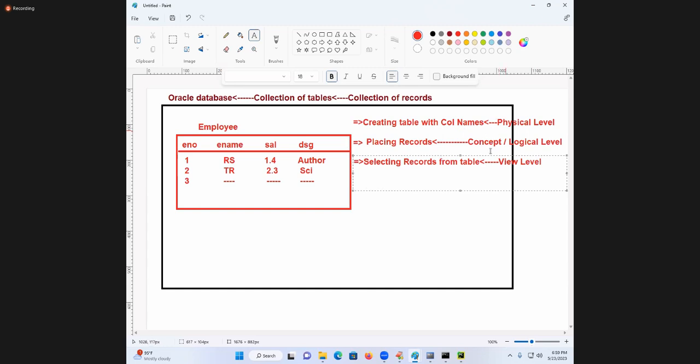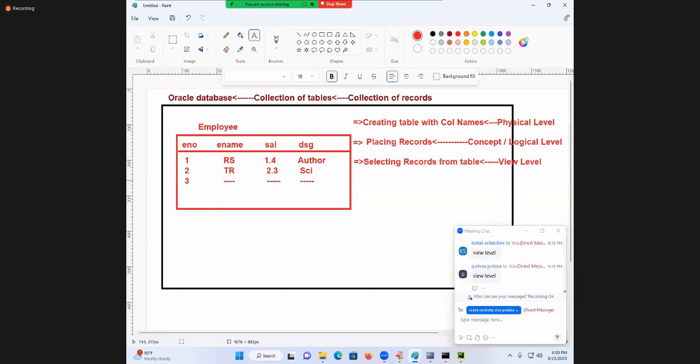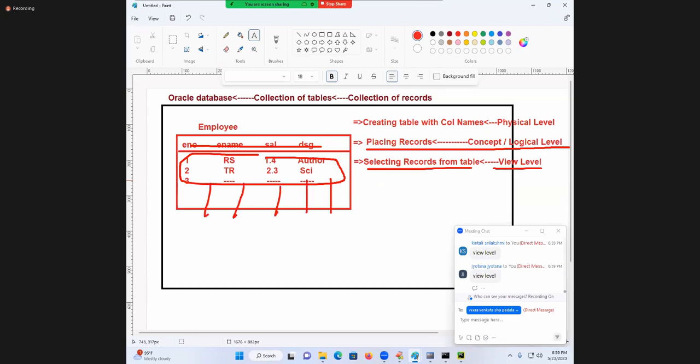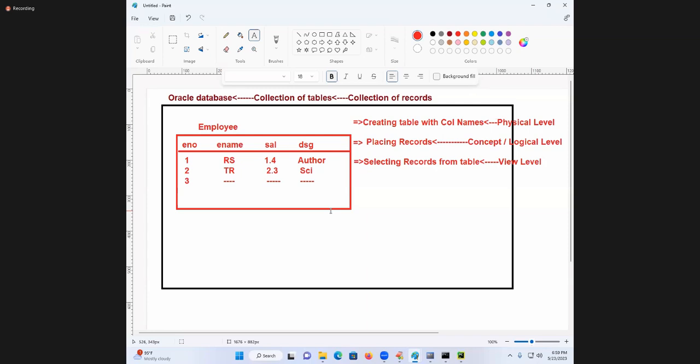So under the physical level, what do we do? We create a table with the column names. Under the conceptual level or logical view, we place the records. Under the view level, we go for reading the records. These are the 3 levels we have in the database.